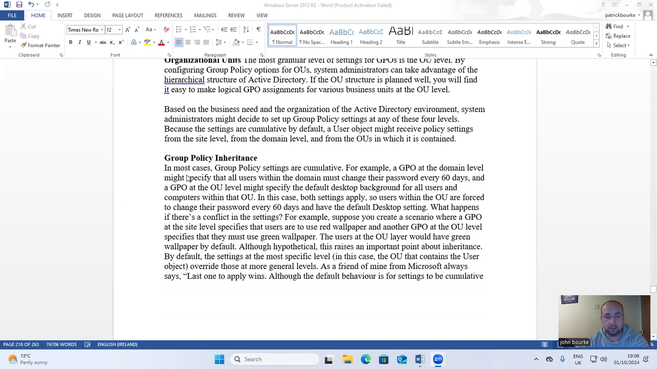Group policy inheritance. In most cases, group policy settings are cumulative. For example, a GPO at the domain level might specify that all users within the domain must change their password every 60 days, and the GPO at the OU level might specify the default desktop background for all users and computers within that OU. In this case, both settings apply, so users within the OU are forced to change their password every 60 days and have the default desktop setting.